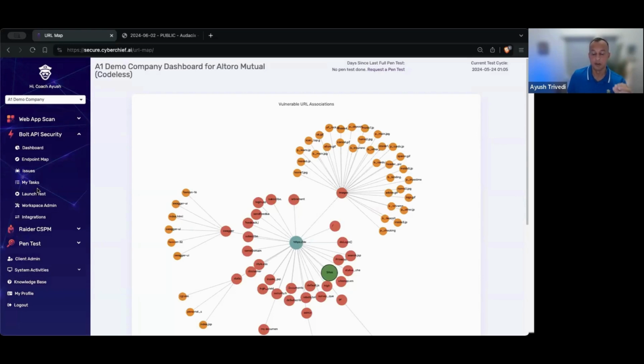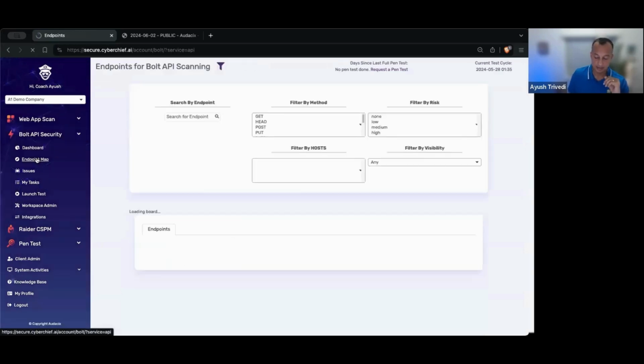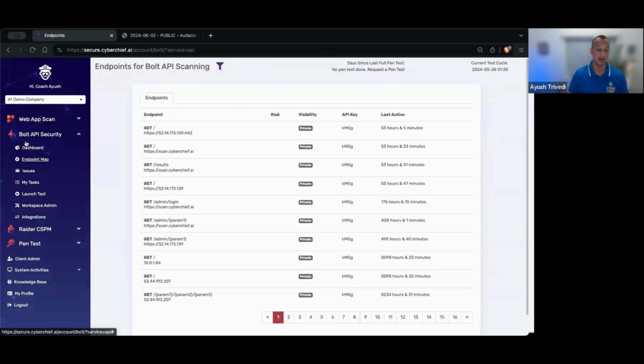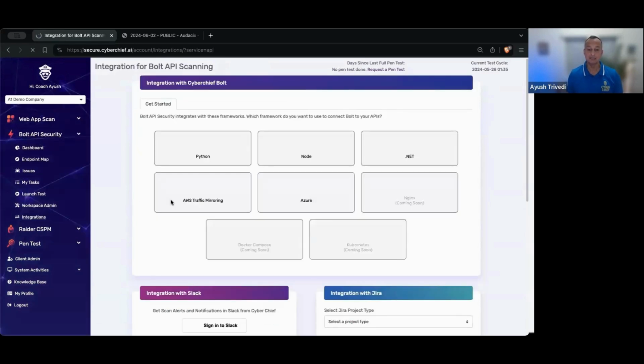This Bolt API security module is the most interesting one that you probably have not heard of before. Now, API security is a growing phenomenon. A lot more people are talking about it. A lot more people are asking for it. And that is because more and more applications are relying on API endpoints, right? Both internal and public facing, to send data and receive data from external systems.